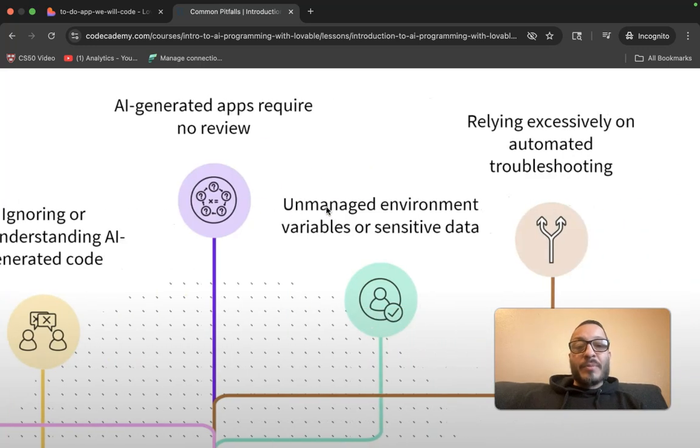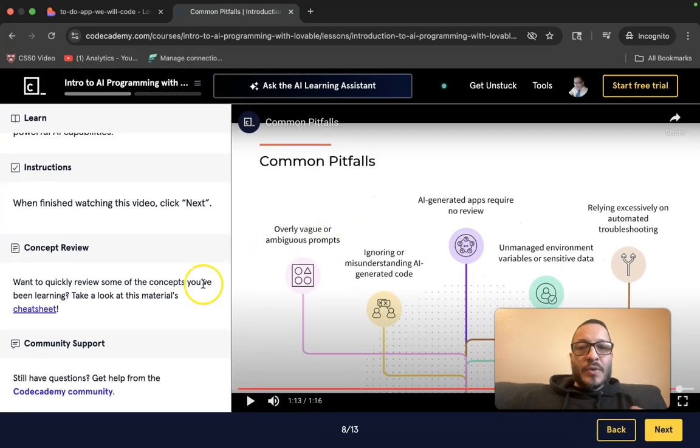Unmanaged environment variables or sensitive data is another one. If you just publish your app without really looking at what's going on, you might publish sensitive data that can give hackers or those with malicious intent access to that data. And last, you don't want to rely too much on automated troubleshooting. You again want to know a little bit about what's going on behind the scenes so that you're able to spot these common issues or the sensitive handling of information. As long as you keep these things in mind when using Lovable, then you'll be ready to make sure your app does well, while avoiding these common pitfalls.